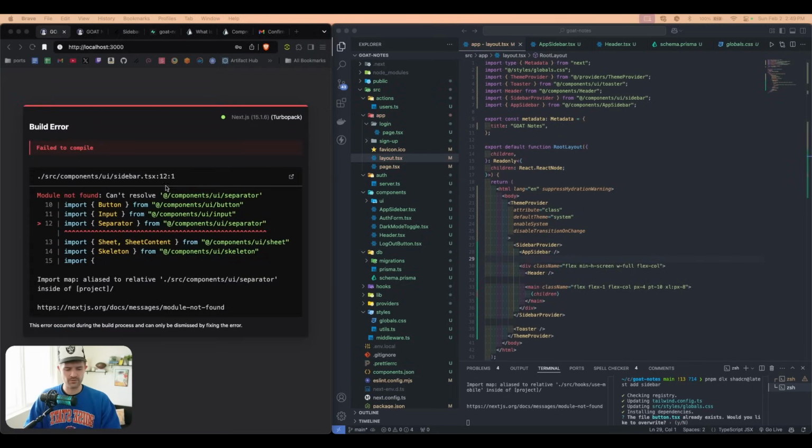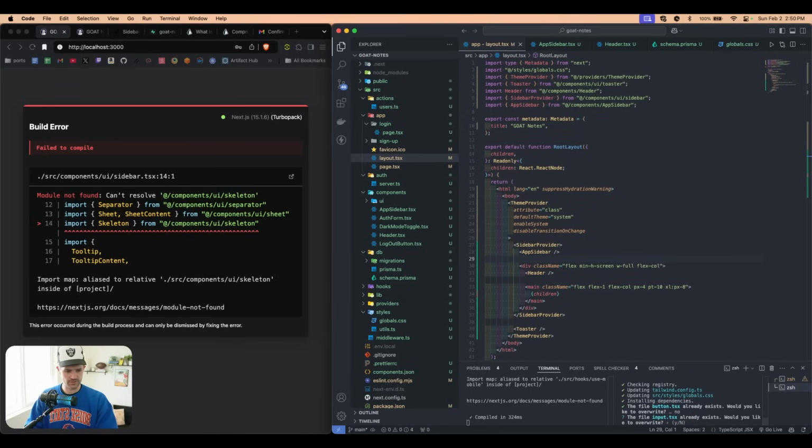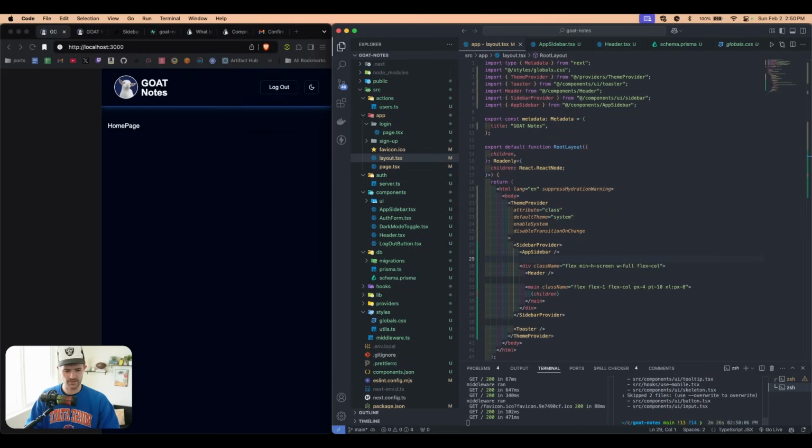And so this is doing some weird stuff because right here, it was asking me these questions about Shadcn, so I have to finish this. So no, I do not want to overwrite the button. And that should have, do I want to overwrite that? No. Okay, now that's going to work.